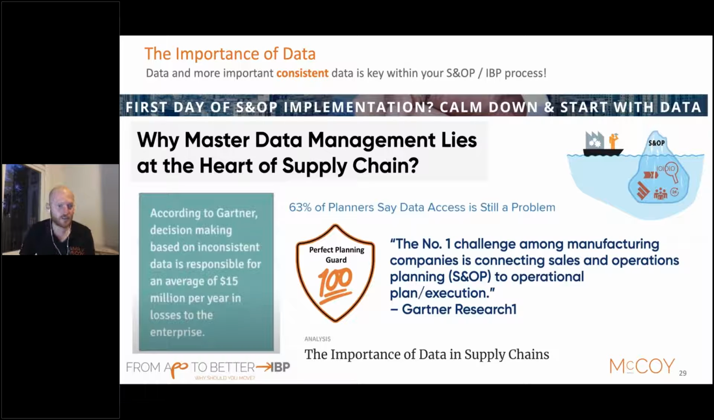This is what we see as a very big challenge, and also in several reports from Gartner and other research companies, you see that the lack of availability of data or missing data is really a pain point in all supply chain solutions. And we think we have a solution for that, which we call the Perfect Planning Guard. And I would like to explain to you how this tool can help you to optimize your supply chain.